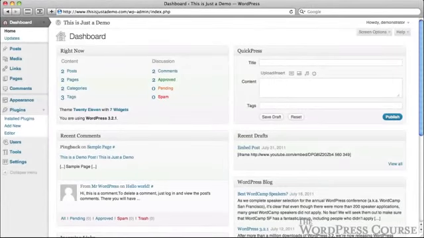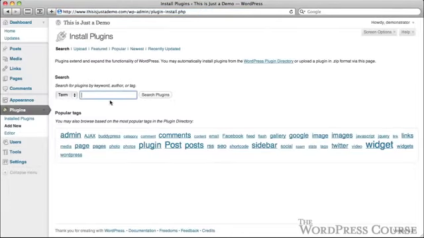Now what we're going to do is install a plugin that will enable us to back up our WordPress installation. To do that, we're going to come down to where it says Add New under Plugins. We're going to search for a plugin called BackWPup, and then search plugins.